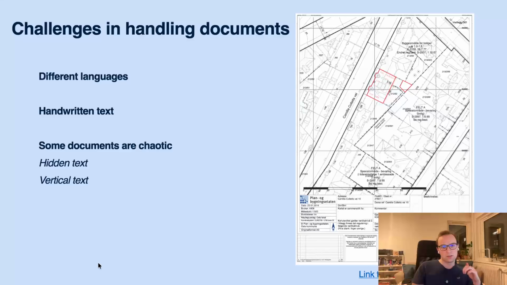So I also want to highlight some of the challenges in handling documents here towards the end of this webinar. A few challenges that I've listed here: there are different languages, so you have to deal with different languages, which could be a challenge. In Europe, for example, there are a lot of different languages, even different characters in different languages, which could be a challenge to deal with. You have handwritten text.